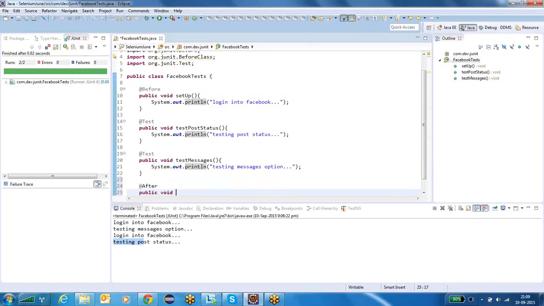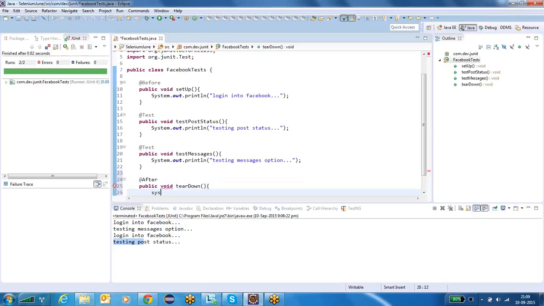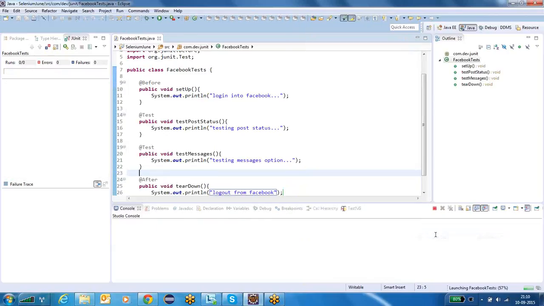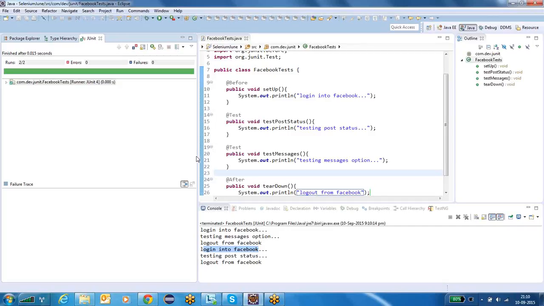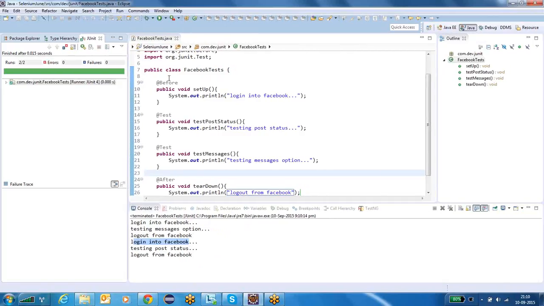After, public void tearDown. This is how to log out from Facebook. See this, if I run it, it logs into Facebook, tests the message option, then logs out from Facebook. Log in to Facebook, test post status, log out from Facebook. Because I used @Before and @After.